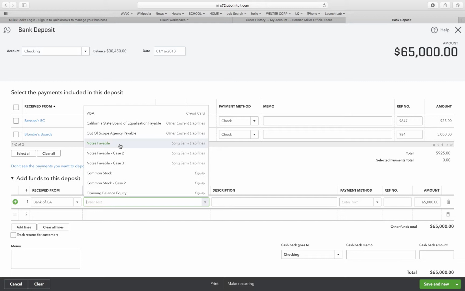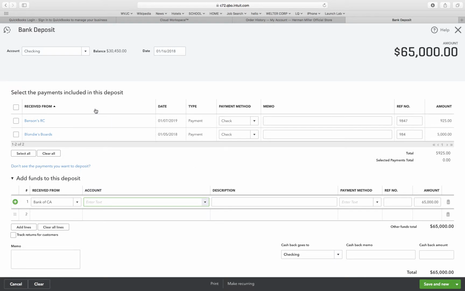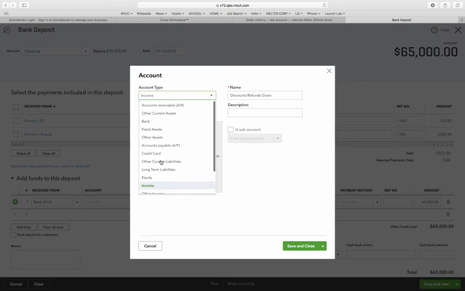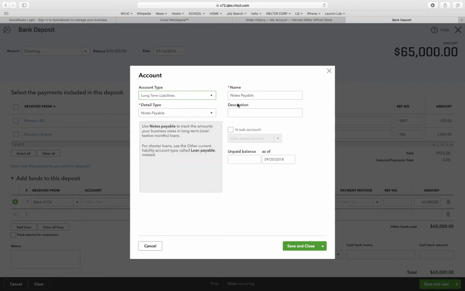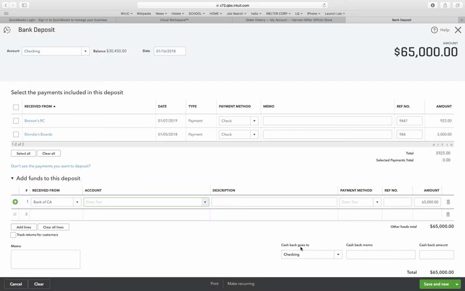So I'm going to do it this way. Add new. Notes payable would be a long-term liability. I'm going to call this notes payable 1-1. That's what I'm calling it, so I know. You call it what you want. There's no balance yet because I'm just creating this account. So I'm going to save and close. And notes payable 1 is the account. My amount is 65,000. Checking account 1 is where the money is being deposited, and the date's 1/16/2018. So I'm going to do save and new.